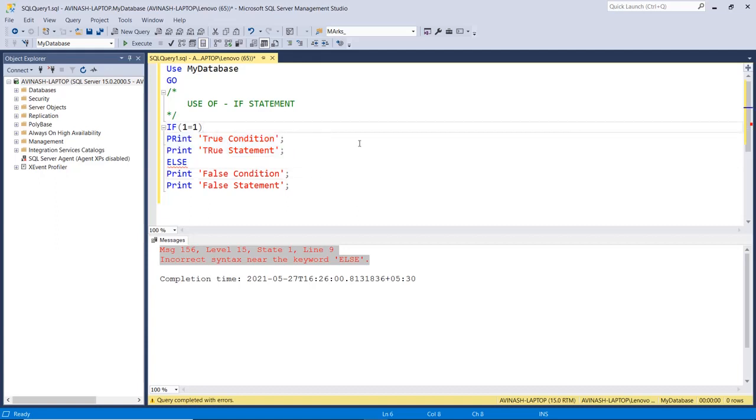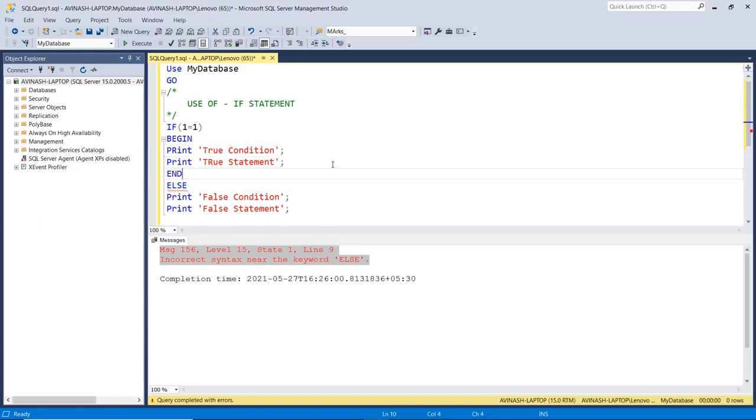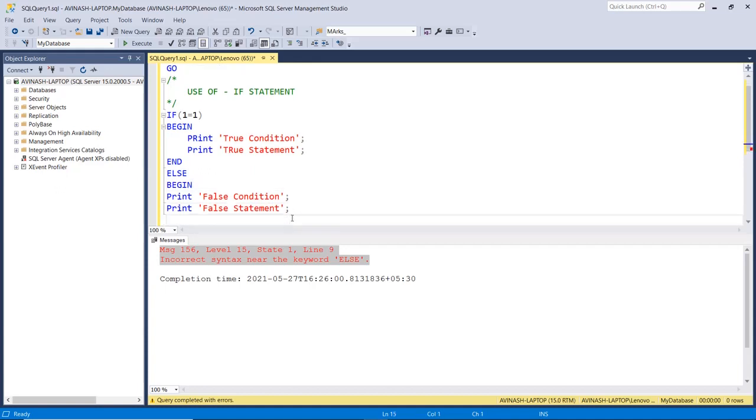A block means begin, then end. Second block, begin, then end. Now we have two blocks. One block is for the true condition. This is the begin, this is the end. And this block, begin, end, is for the false condition.